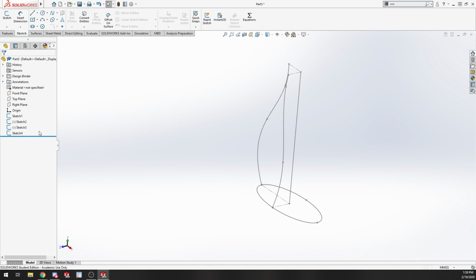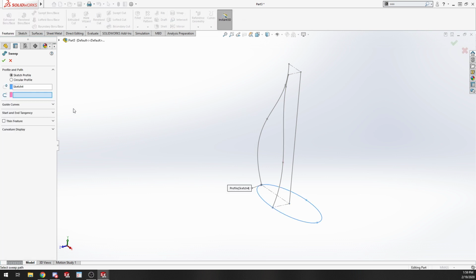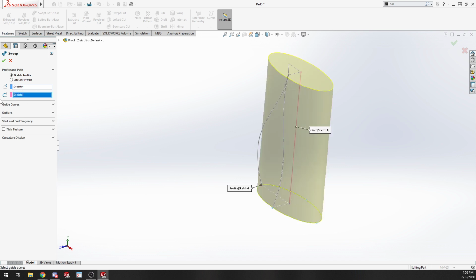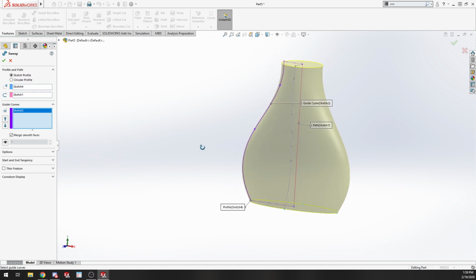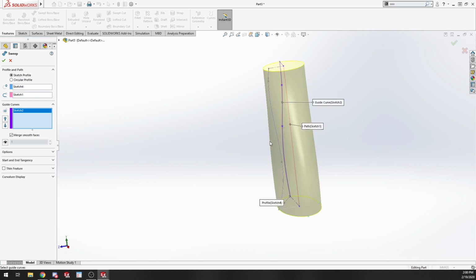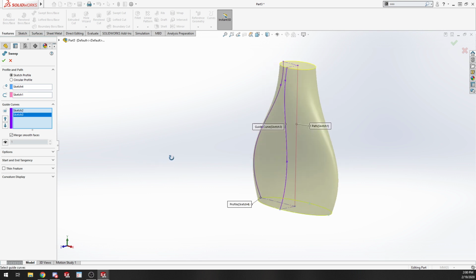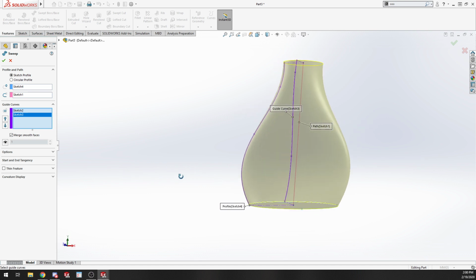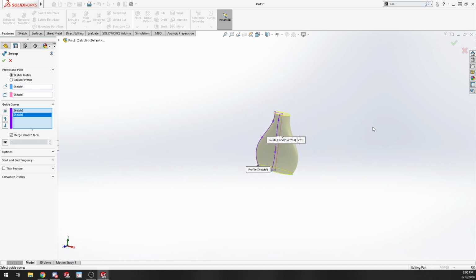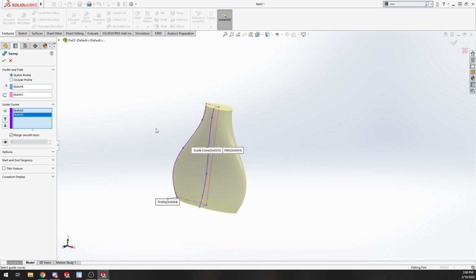I didn't make any changes there, so I can go through and do a swept boss base. There's my profile that I select. There's the path I'm going along. And then these guide curves. So this one goes along that plane, so I actually don't have to make a guide curve on this side, just that one there. And then I can click on this other one as well to get my curve in the other direction. So glad I finally figured that one out.